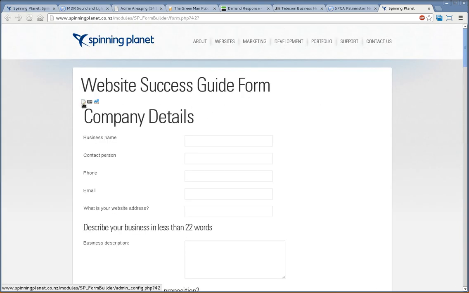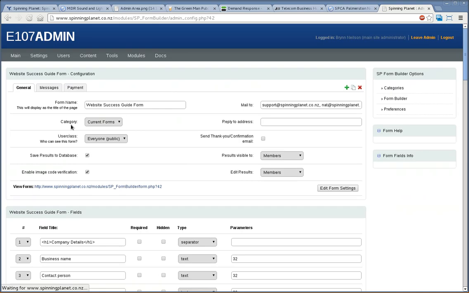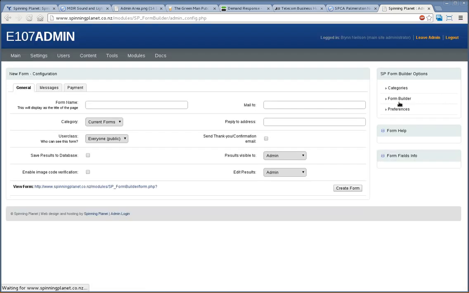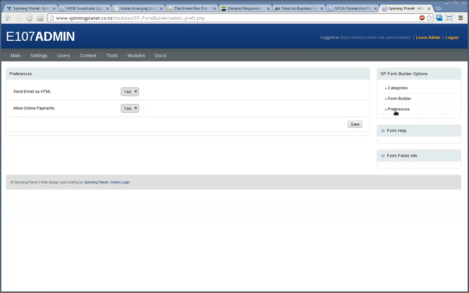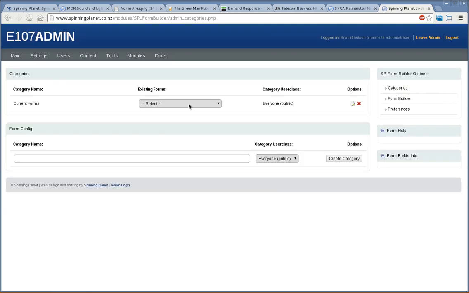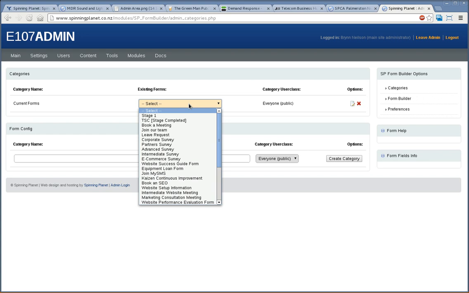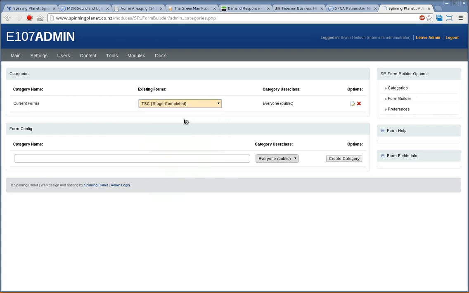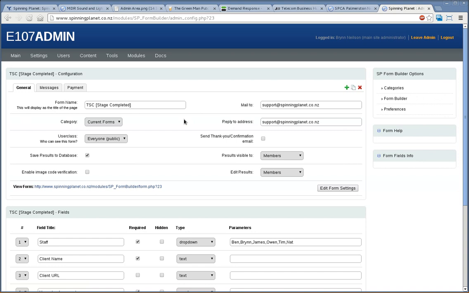And finally, if I go back into edit the form, this is what you see in the back end. So you can create different categories for forms. This is where you create your forms, and this is just general preferences. So I'll just show you what one of the forms looks like. So I'll choose an existing form. Here's a nice basic one. Target stage complete, that's what we call it.